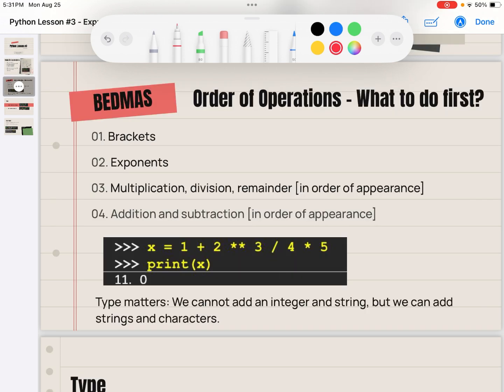Another very important thing when it comes to numerical expressions is BEDMAS, or as some other people might know it, PEDMAS. Order of operations is what to do first. In order of operations, we go in this order: brackets, exponents, multiplication, division, remainder in order of appearance, and then lastly, addition and subtraction in order of appearance.